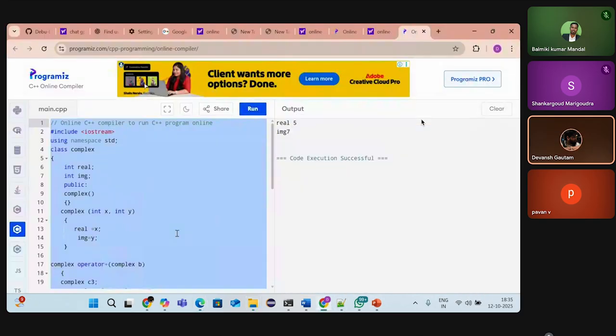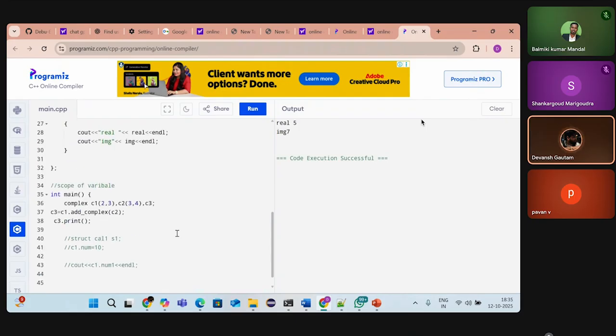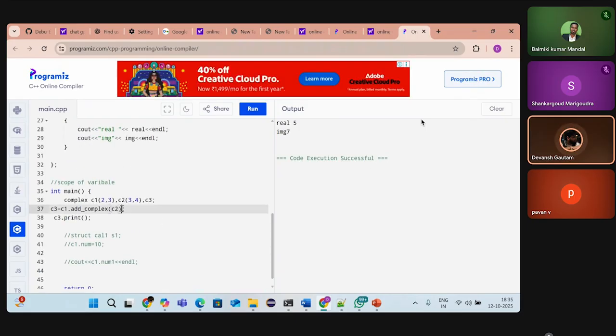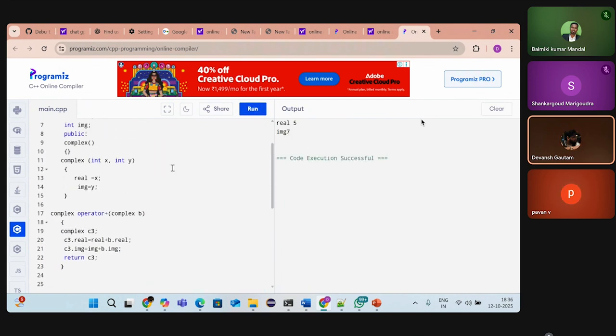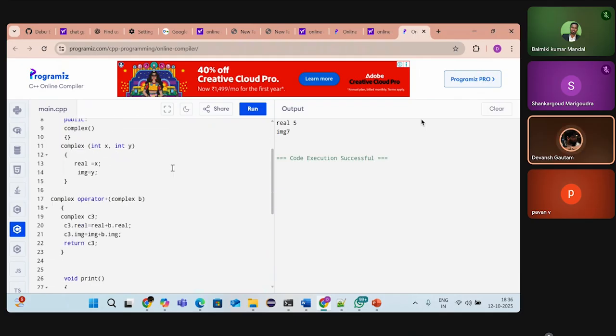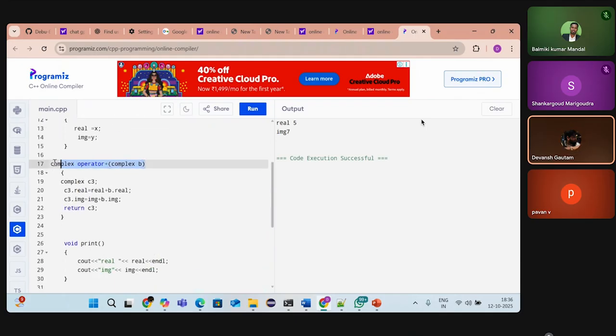Okay. So now, this is the thing. From here, what I am doing is, instead of this one, I'm making it C2. Okay. Let's see if it works or not. Okay. See, it works. This is called operator overloading.